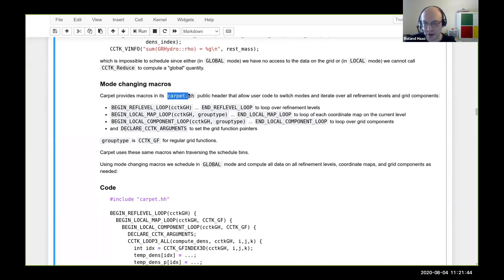They are provided in Carpet's public header file, carpet.hh, which you can include, and then you get access to these macros. The ones that I'm listing here are the ones we're actually going to use. There's more, but these are the ones that we are going to use. There is basically a macro that says begin ref level loop, and that lets you loop over all the refinement levels from the coarsest to the finest that exist in the simulation. Then after that, you have to loop over all the Llama coordinate maps, the different coordinate systems that exist, and loop over all of these. Once you're in a particular coordinate map, now you can actually start looking at individual grid patches, local components in this case, that are owned by a particular MPI rank, and work on these. And only then do you actually have access to the individual grid function pointers using the declare CCTK arguments macro.